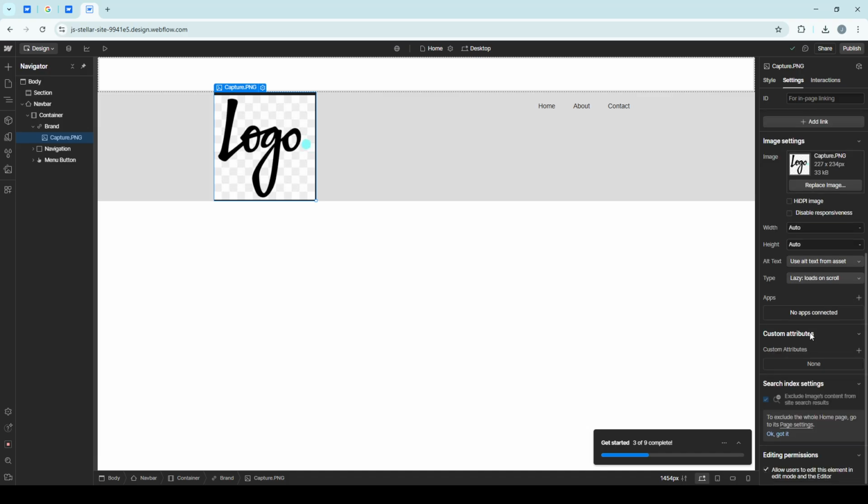Your logo is now added to your Webflow project, enhancing your website's branding and appearance. Hopefully, this step-by-step process makes it easy for you to integrate logos into any of your projects.